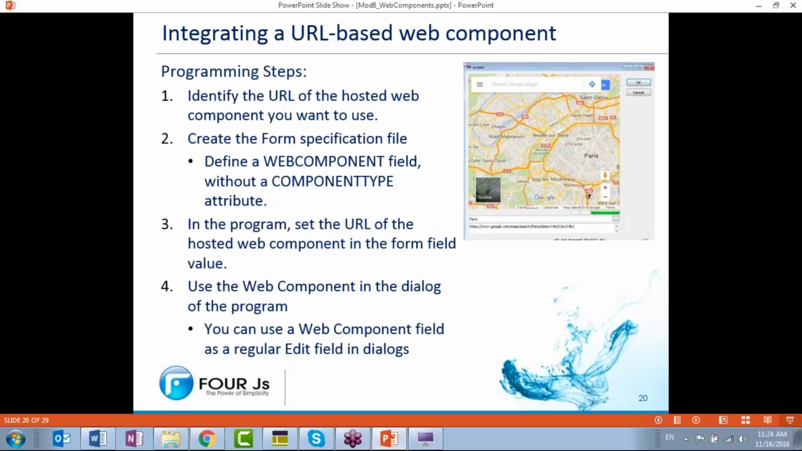So we just identify the URL of the hosted web component we want to use, create the form specification file, defining a web component field, but this time we don't use the component type attribute like we do with a GICAPI style web component. Remember that the purpose of that component type attribute is to point to the script, right? The actual interface script that has the GICAPI object in it. Well, we don't use that with URL-based web components, so we just leave the component type property empty.